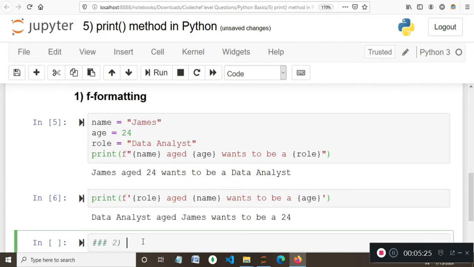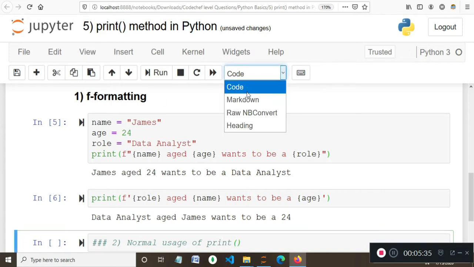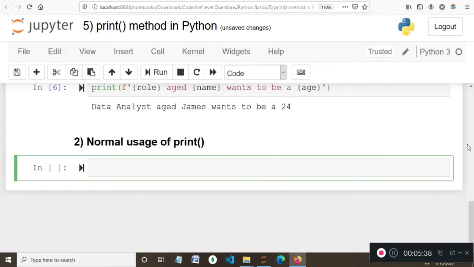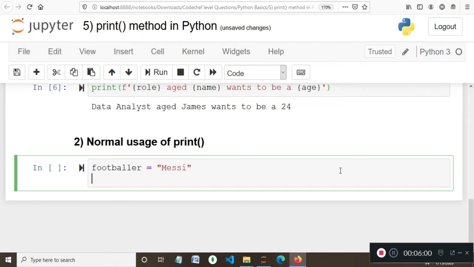I don't have a name for the second method, so let's say normal usage of print. Normal usage of print, and I'll mark this down. Okay, let's take another variable. I would rather say goat. Okay, let's say footballer, Messi, and the score is 700.